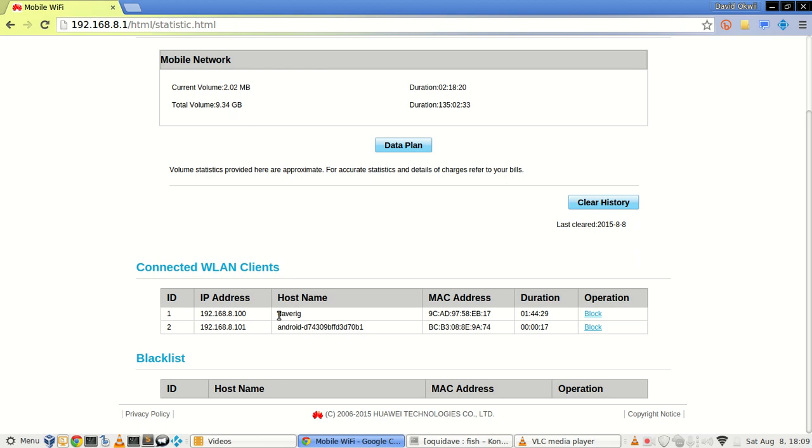That is just in the event that you don't want to change your hotspot password. That's probably the easiest thing. But if you don't want to change your hotspot password, this is the alternative.